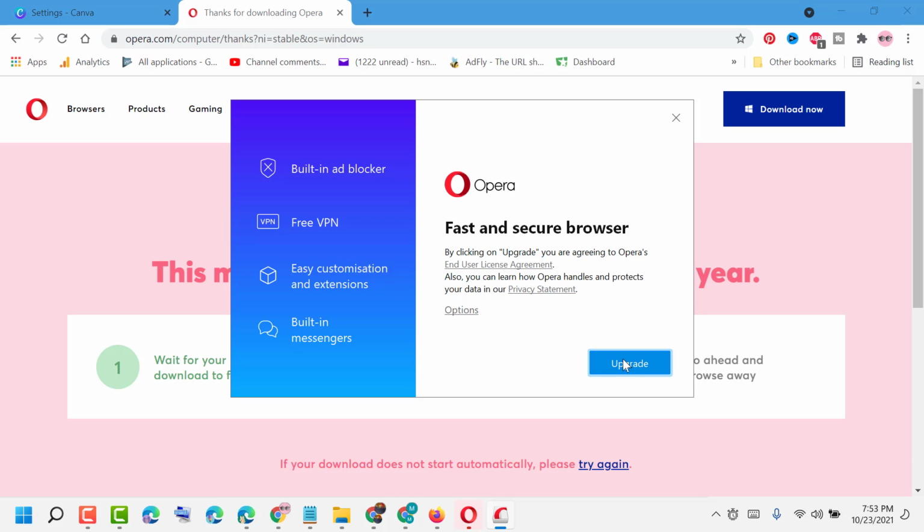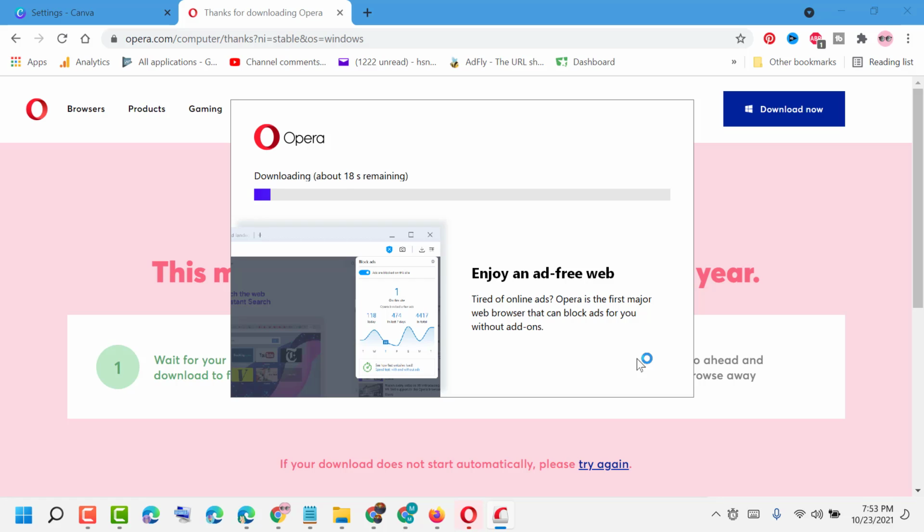options installing. I have already installed it, that is why the upgrading option is available here. If you have not installed it, you will see installing here, click on it. Wait for a while.